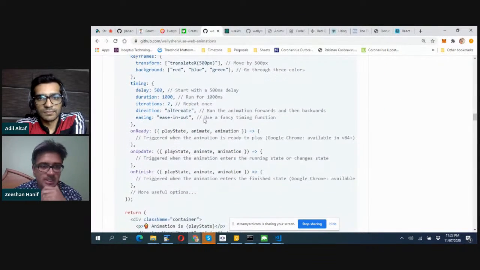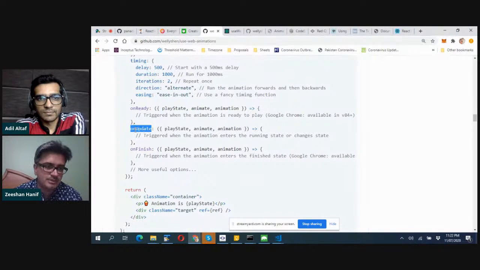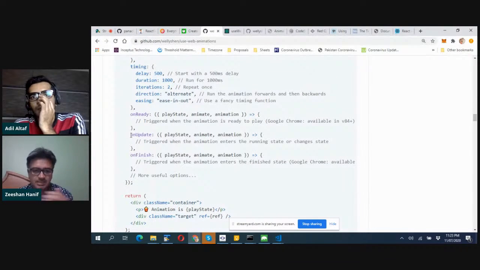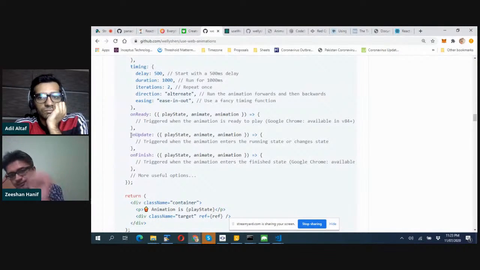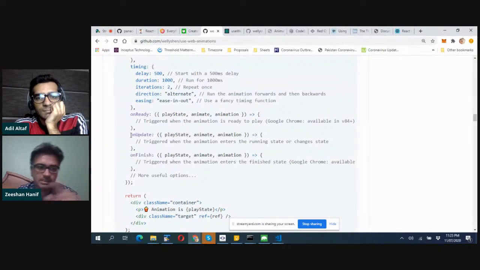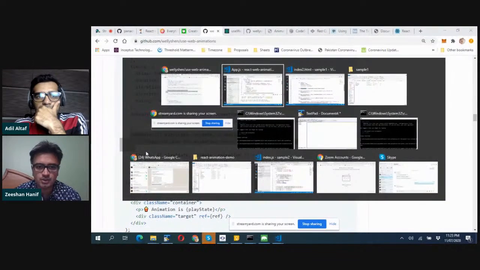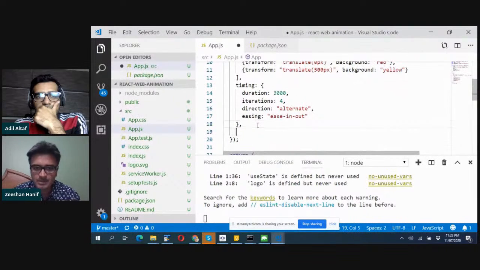Okay, so the on update function returns the play state, the animate function, and the animation effect object. It keeps updating, so in our case, you need to understand that it updates on each frame. Whenever each frame is updated, this on update function will be called, and you can work on a particular state. So you just need to provide this. I'll show you inside the console what it does.